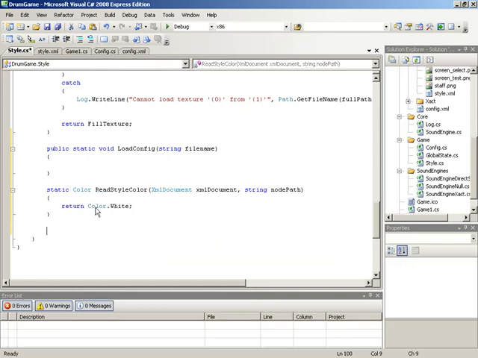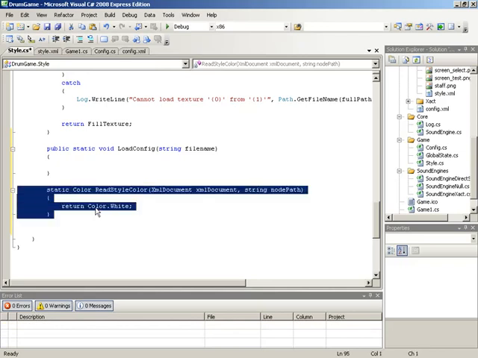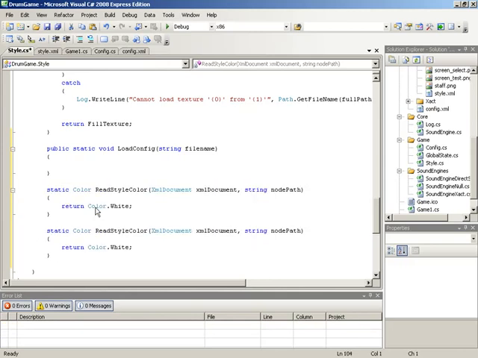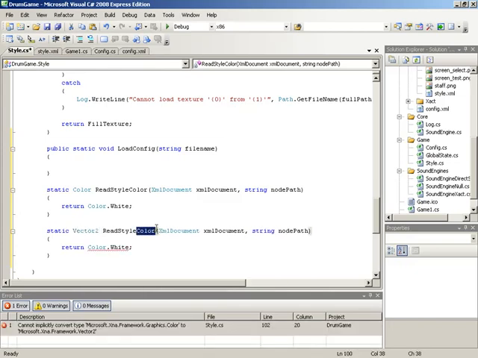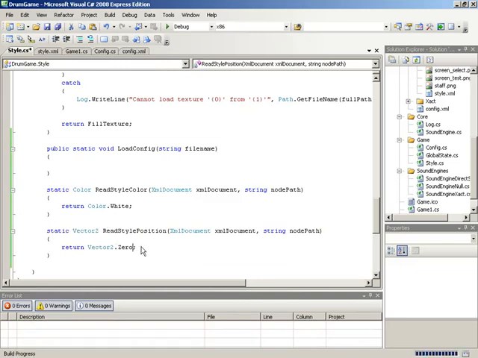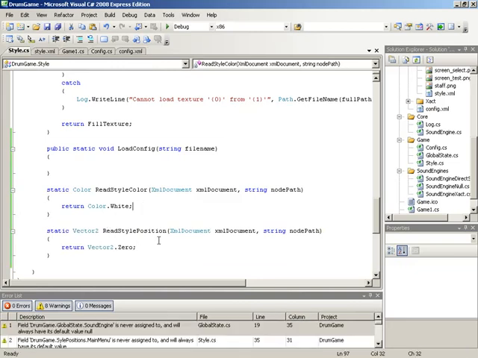Right. Now we'll have a second one for reading out positions. And since it's going to be the exact same parameter signature, I'm just going to copy our existing readStyleColor, paste that, and change the return type to vector2, and change the method name to readStylePosition. And for the time being, we'll return vector2.0. So very simplistic here compared to config, but that's only because we'll be leveraging a lot of the functionality inside of config.